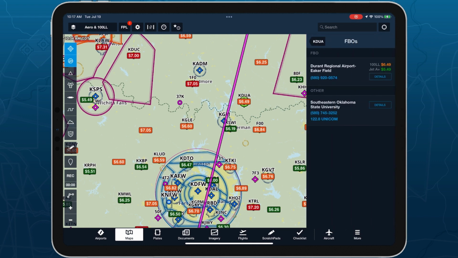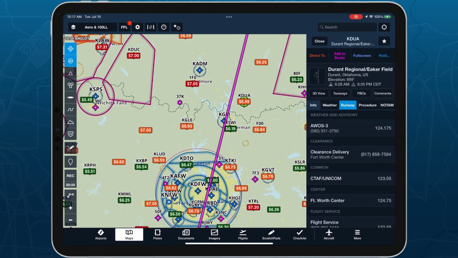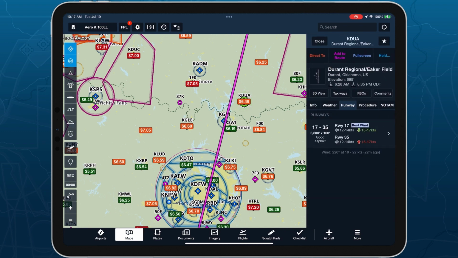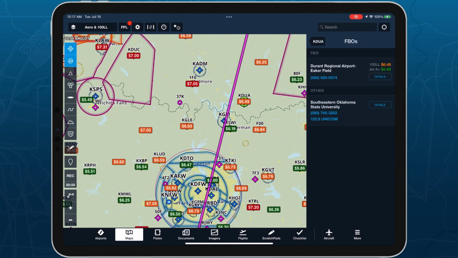Well, that one had a fair asphalt, and I want something a little better than that. So I'm going to try DUA and see what things look like. The runway has good asphalt. It's 6,800 feet by 100 feet. So that looks like a pretty good option.